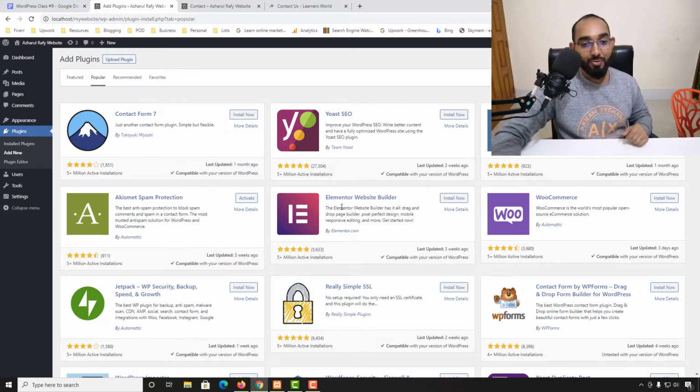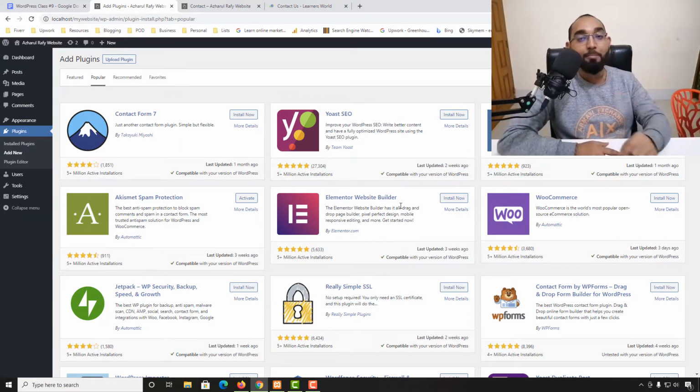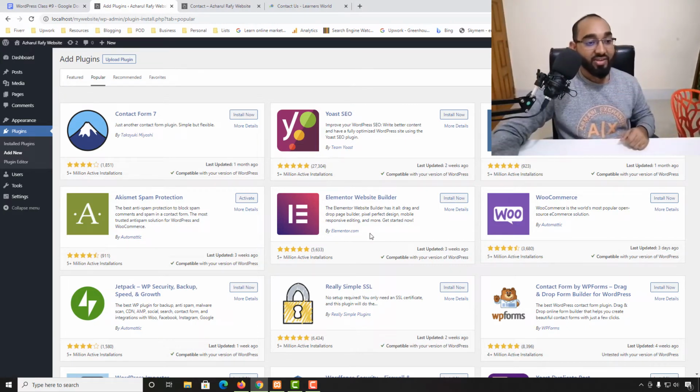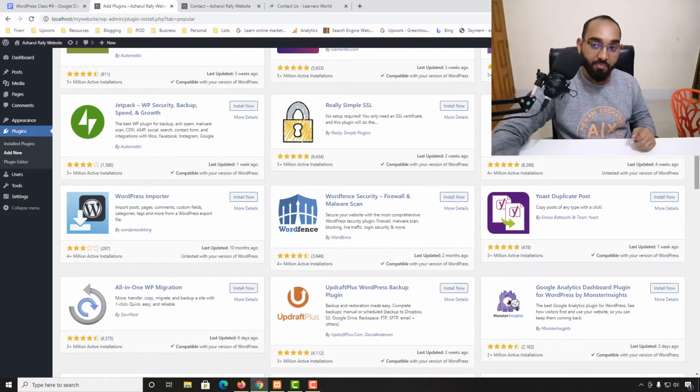And if you notice this one, Elementor website builder, this is the tool which we are going to use to create beautiful websites for our clients, and this is going to be a part of our course. And I'm going to add this plugin and show you how to build beautiful websites using this plugin completely free. So one thing I'd love to tell you here, before I go to the pricing things, let me share some other plugins here.